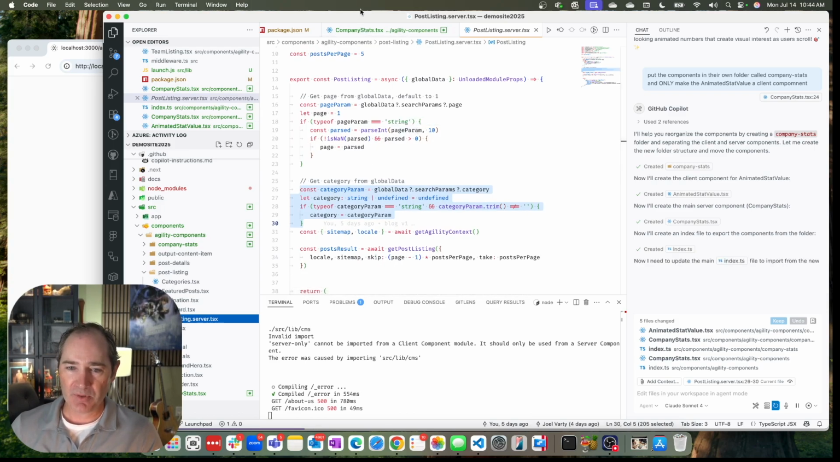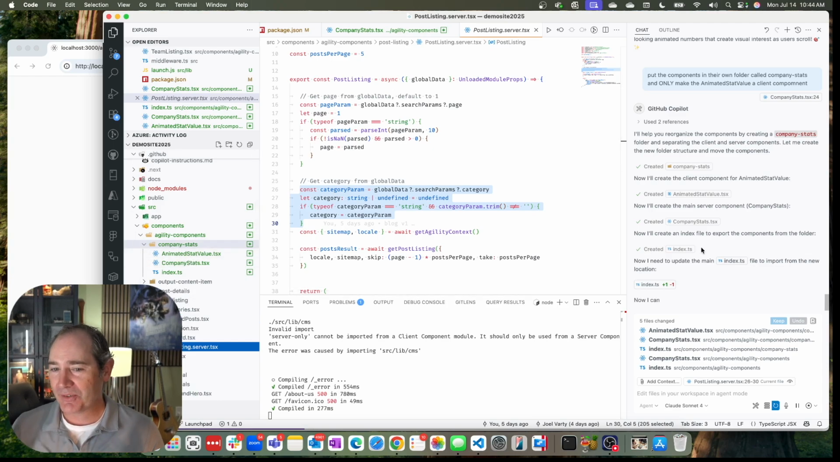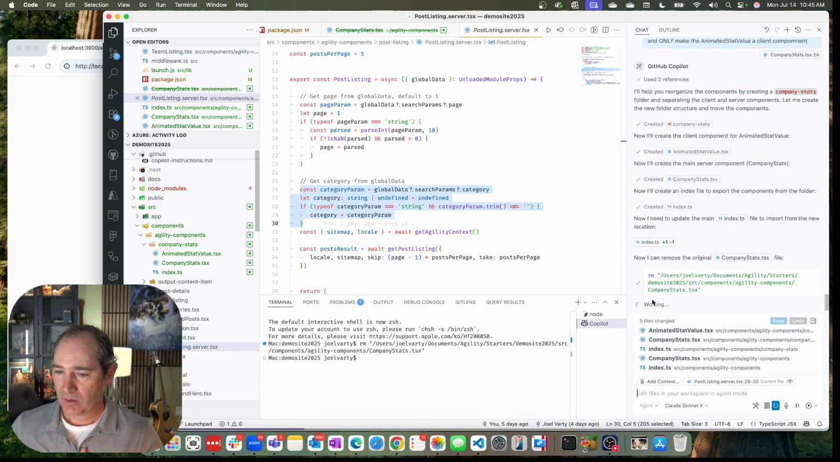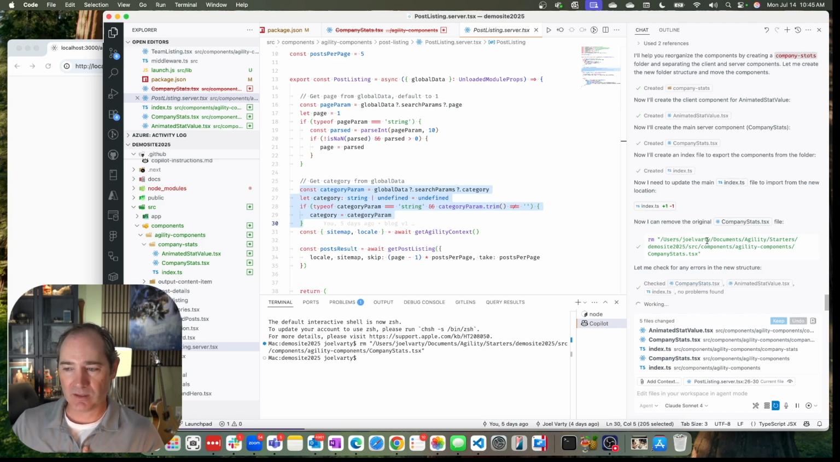So we'll see what happens over here. You can see it's creating the company stats file here, and hopefully it's doing what we want. I probably could have copied and pasted over there myself faster, but we'll see. Oh, it's asking me to run a terminal command to delete the original one. Cool. Sometimes it does it for you and sometimes it doesn't. I don't know why. It's interesting, but it does put a human in the loop sometimes.